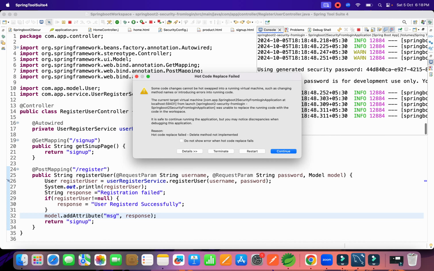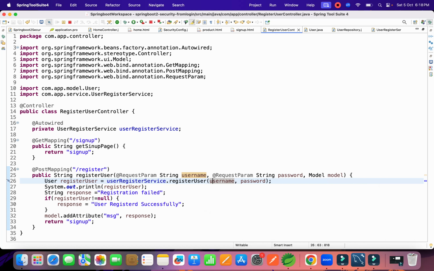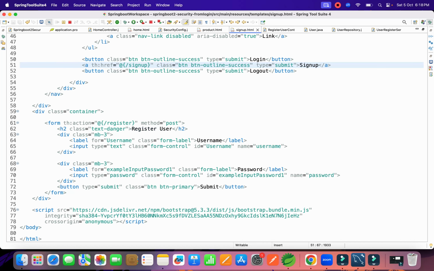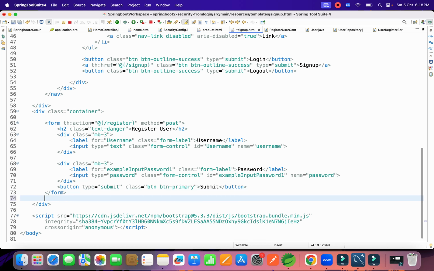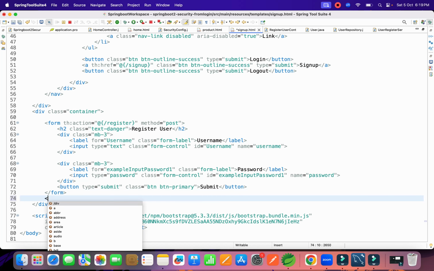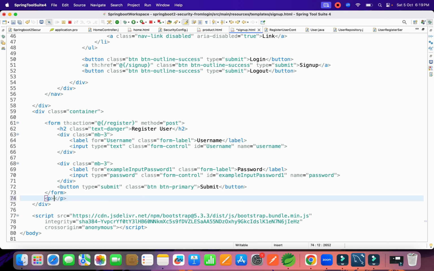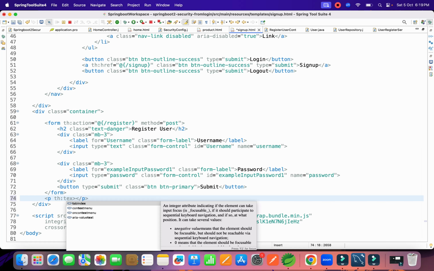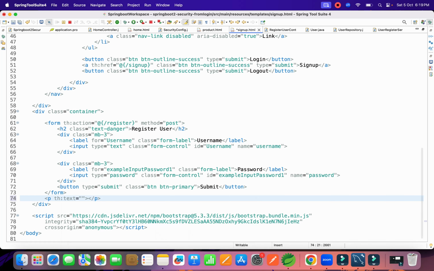Okay, let's continue and go to the page which is the sign up page, and after the form submit you can display those messages here in something called a p tag. Okay, and in the p tag you can write th:text, and here you can write dollar sign and that msg. That's it. Okay, so if a message comes, definitely it will display it.